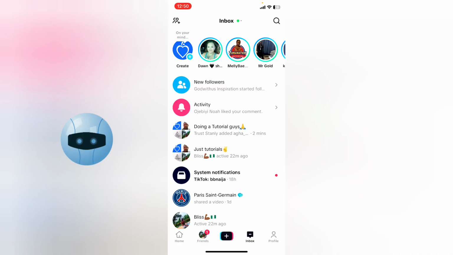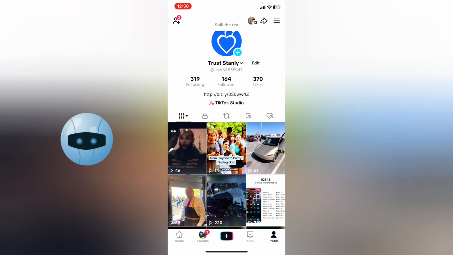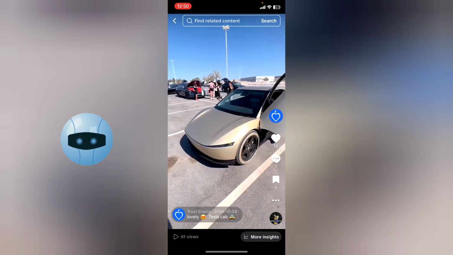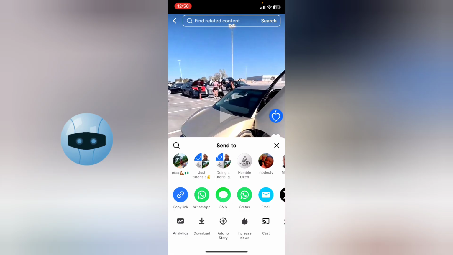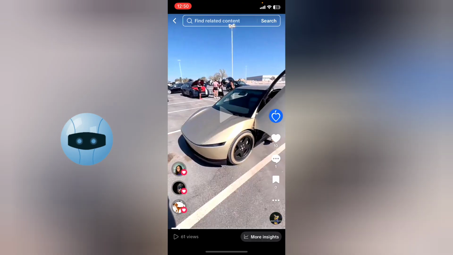So if you are in this area and maybe you decide, like let's say you went to your channel or your page and then you have a video you want to share to the group so that they will watch, you click on the video, you click on the three-dotted icon to share the video and you are going to see the group appear there. You notice it says doing tutorial. You can click on that and then you send that to the group.